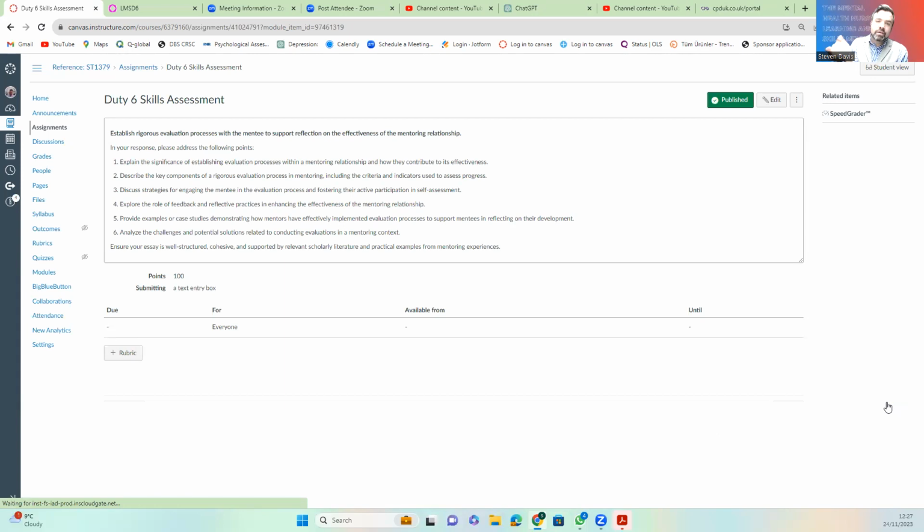So let's look at the skills assessment here. In duty 6, I now need you to explain the significance of establishing an evaluation process, describe its key components of rigorous evaluation, discuss strategies for engaging the mentorees, explore the role for feedback, provide an example case study and analyze this, and then pop your answers in there.